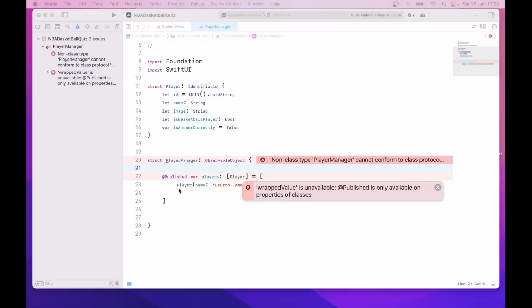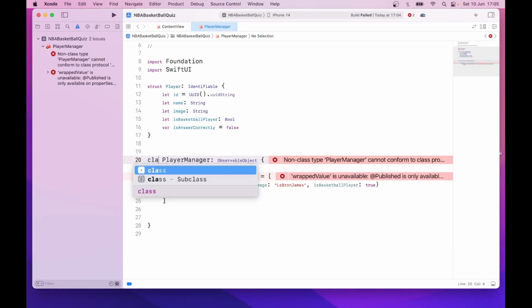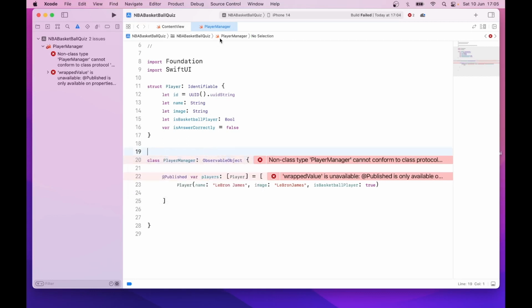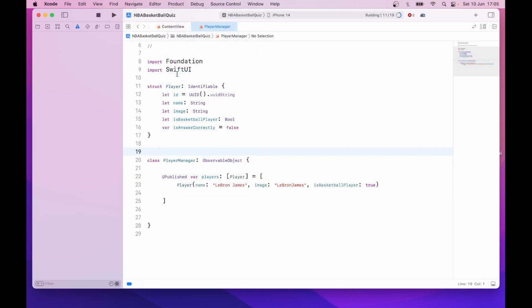Oh, I know what the problem is. This should be a class and not a struct. So that's the error. So let's try it again to see if it builds. Yeah, so it built. So now that it's built, we can just duplicate what we've done but change the names and the images for different players.